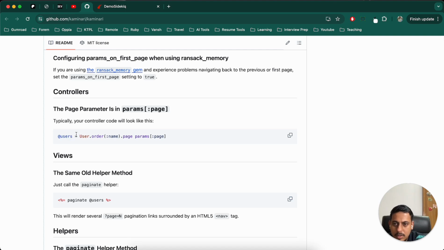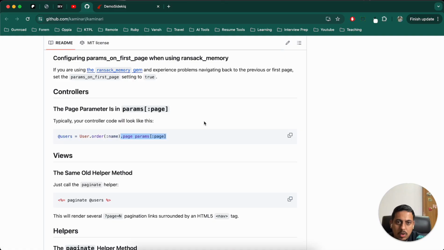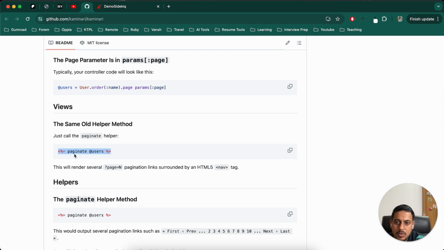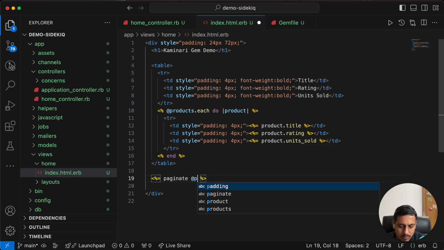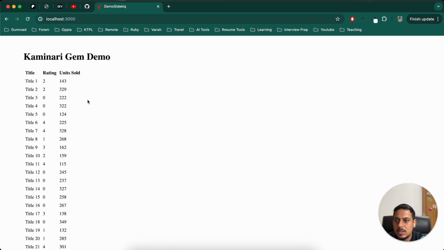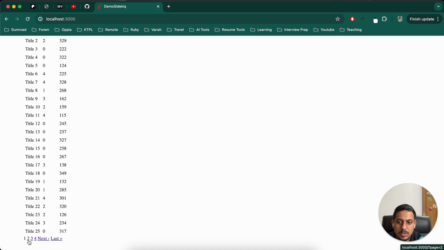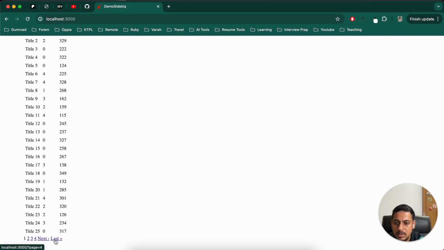Okay, let's use this controller. Maybe we don't need all of it. We'll see. And in the UI, we can use paginate @users, but instead of users, we'll use products because we are showing products here. Let's refresh. And we can see the first 25 products, 26 to 50, 100. Okay, great. First, next, and last.